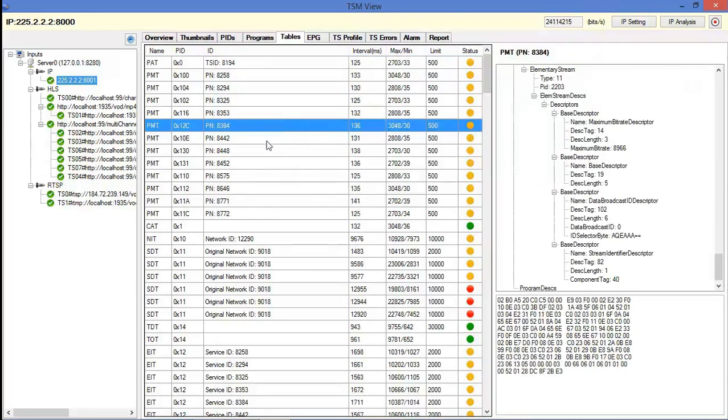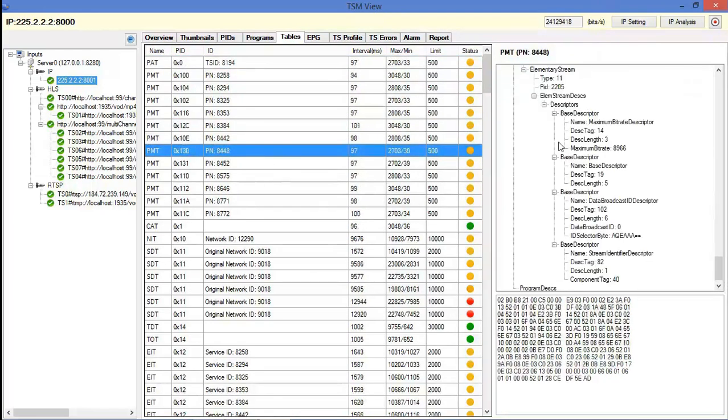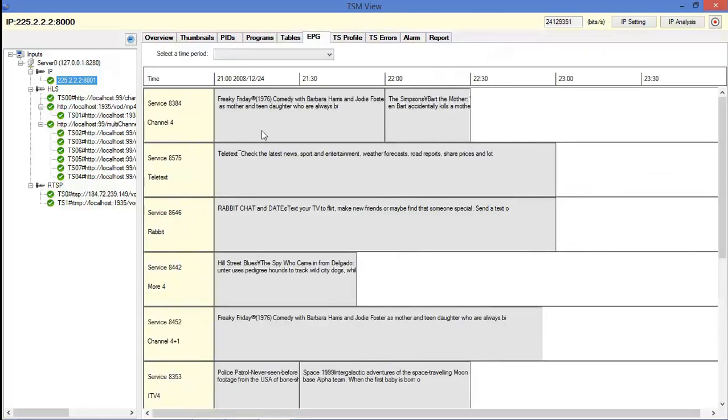Click on one of the tables, and the table is decoded and its content is displayed, along with the original binary data. This page displays EPG or Electronic Program Guide information.